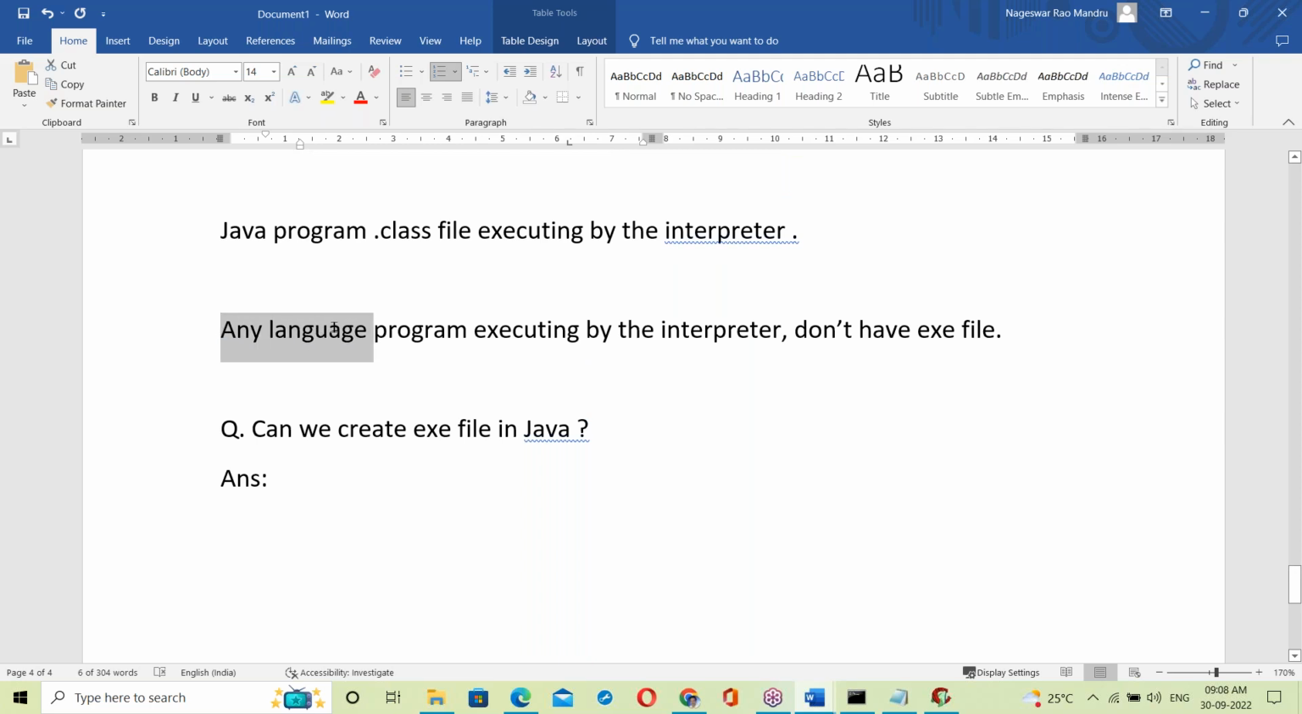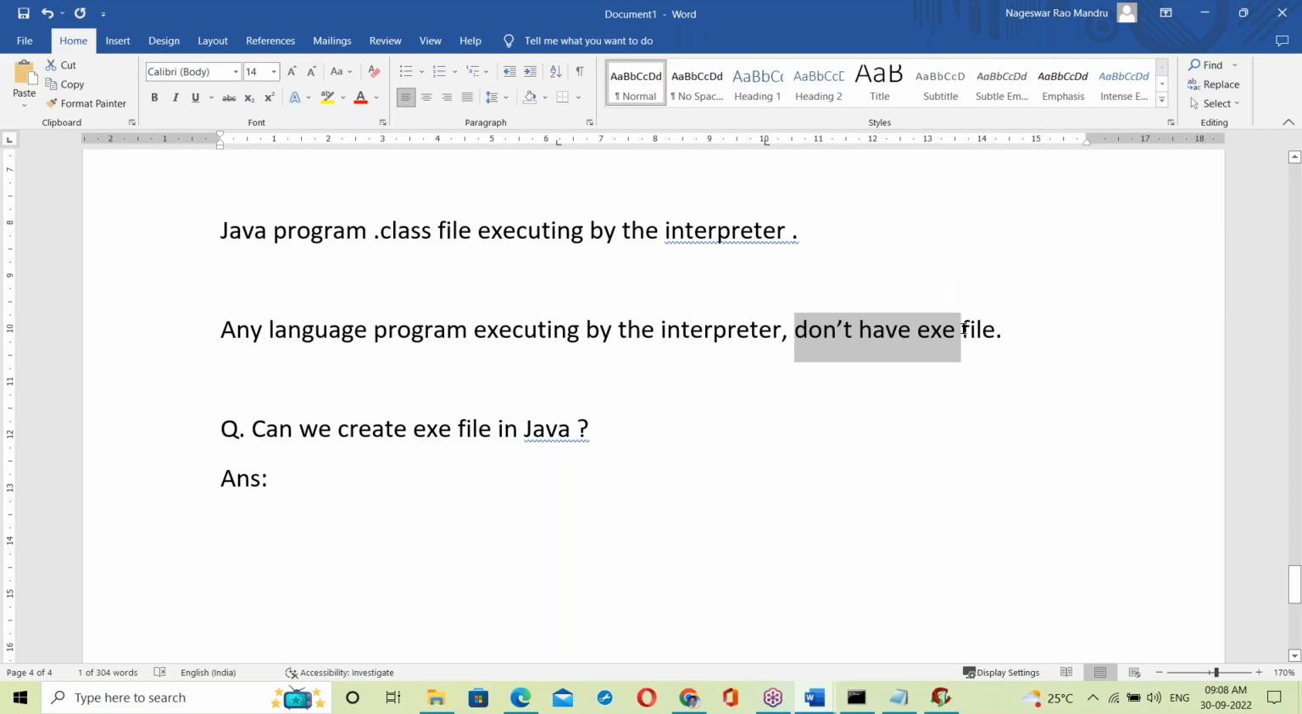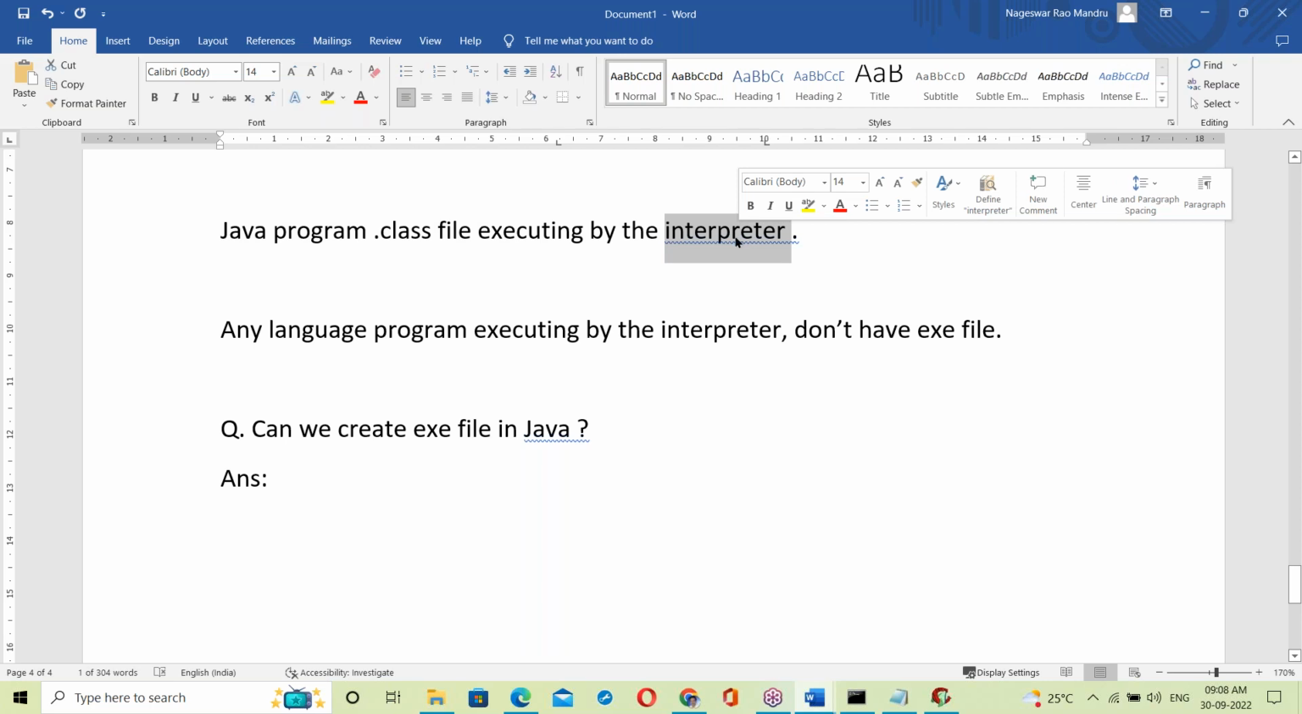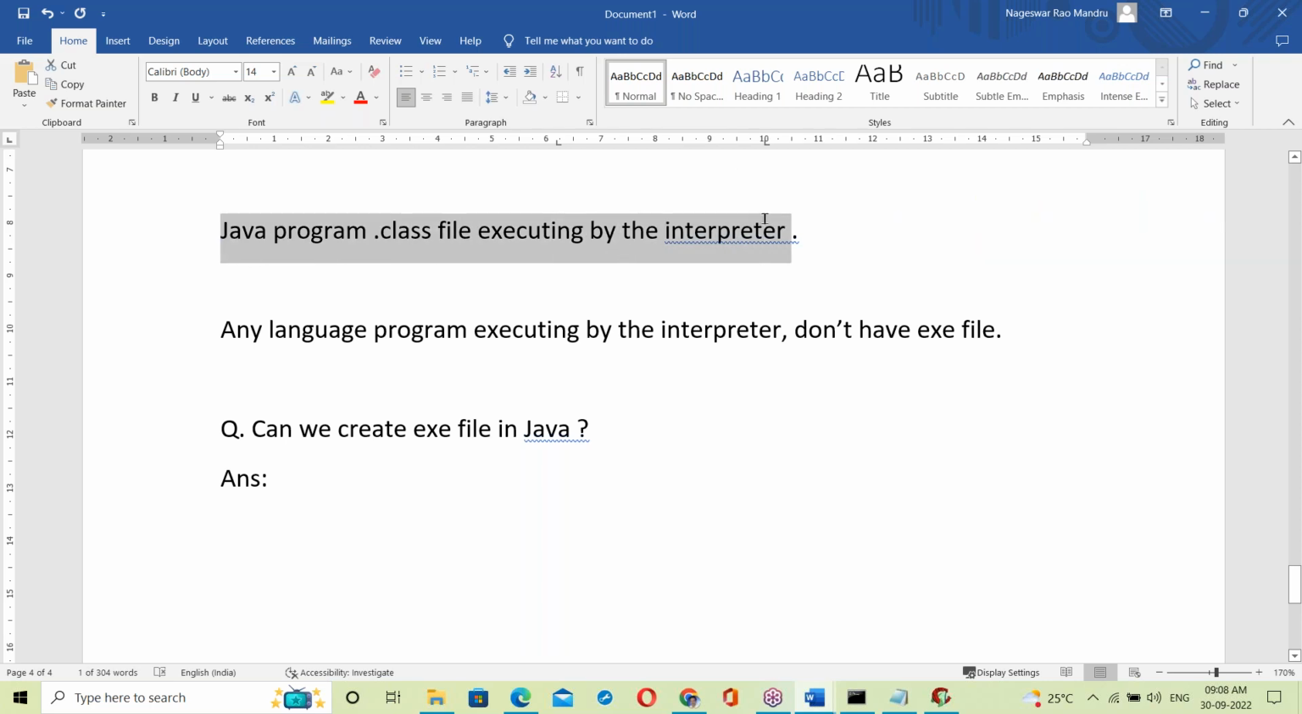See, any language program executing by the interpreter doesn't have an exe file. Does Java program execution happen by the compiler or the interpreter? Java program execution is by the interpreter. The Java program's dot class file is executed by the interpreter, so there is no exe file concept here.